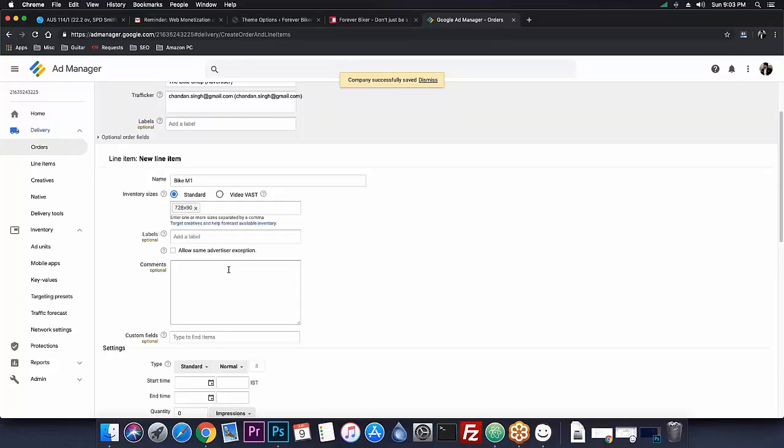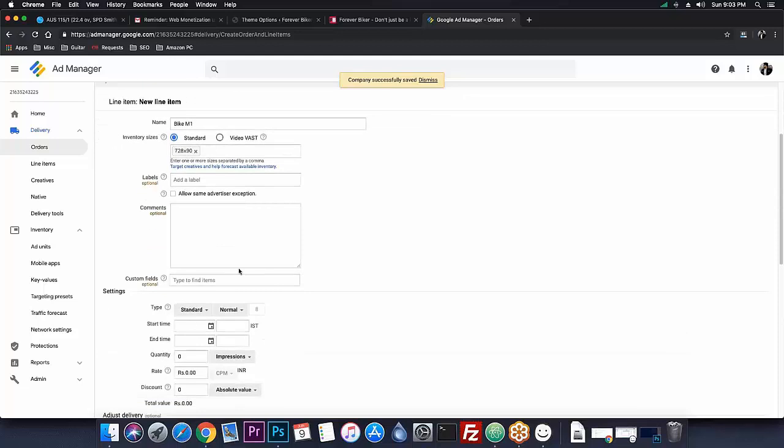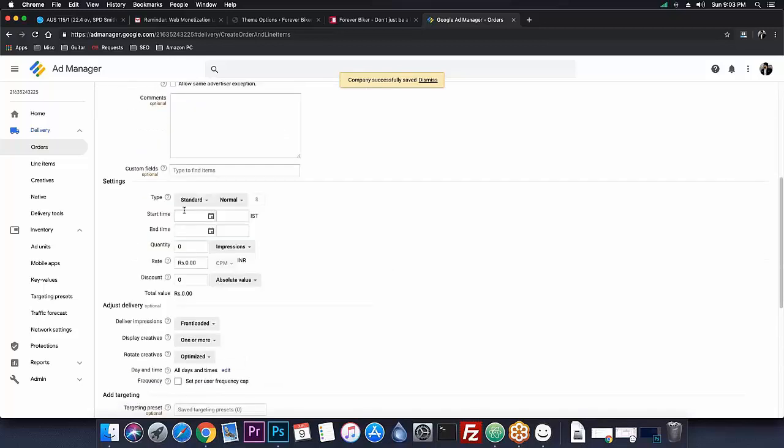Labels and comments are all optional. I'm not going to do any of these optional fields today. Let's look at some of the settings. Settings has these different levels, okay? This is priority level, okay? You may have multiple advertisers on board, so you can set a different priority for them.